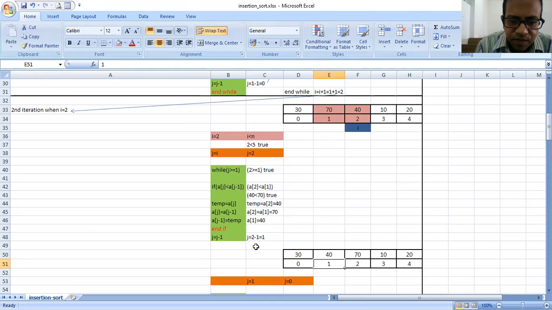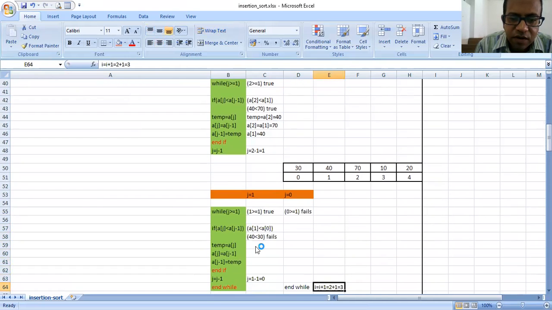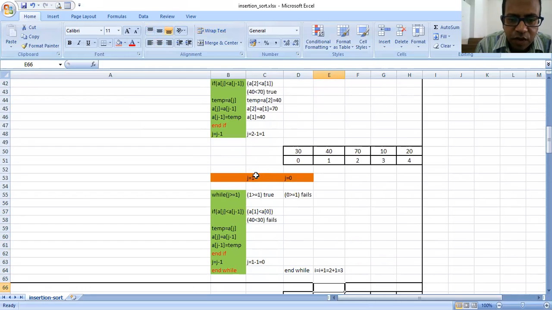So in the while loop, the j value I got now is 1, because it got reduced. So j equal to 1, and control will come inside again. That is 1 greater than or equal to 1. So a of 1 less than a of 0, because the j value is 1 and 1 minus 1 is 0. So a of 1 is less than a of 0. After swapping, this is my sorting space, that is a of 0 and a of 1.